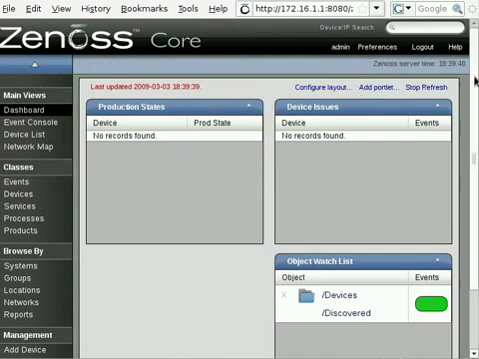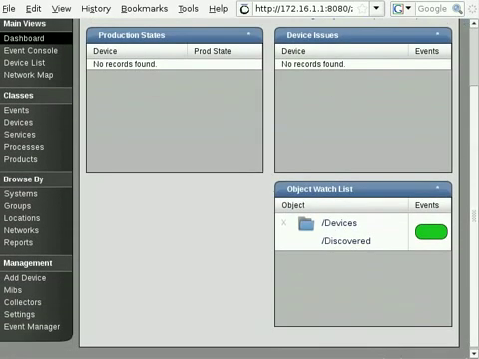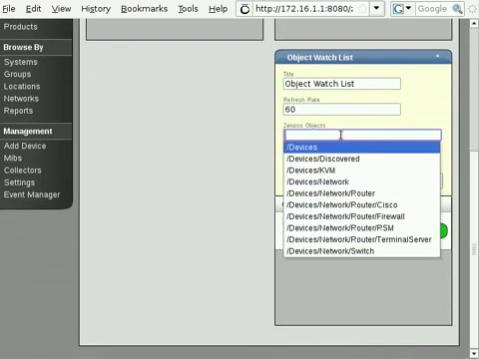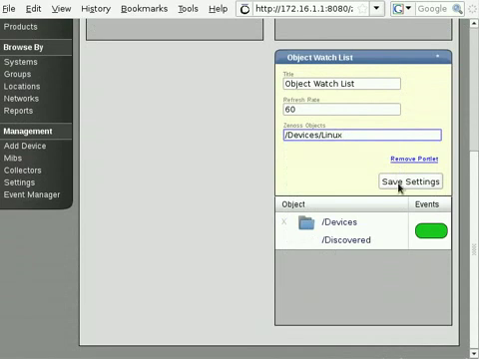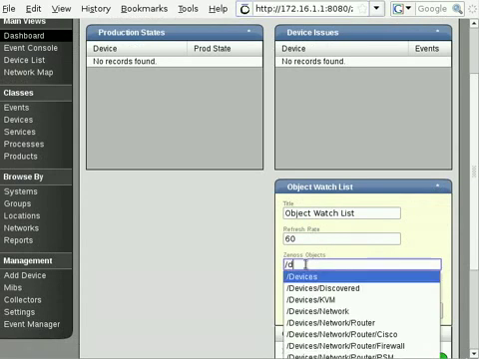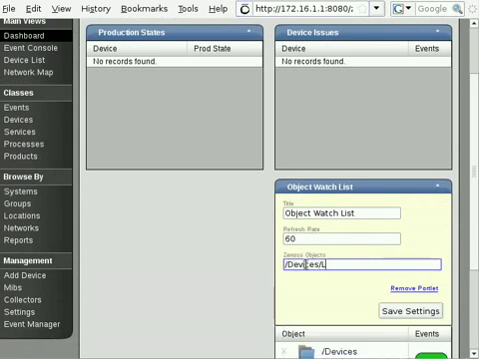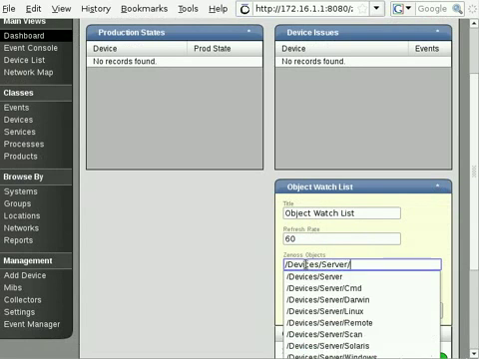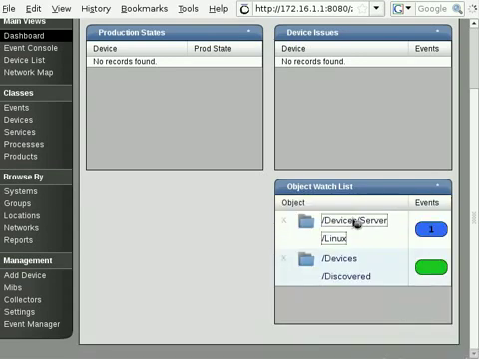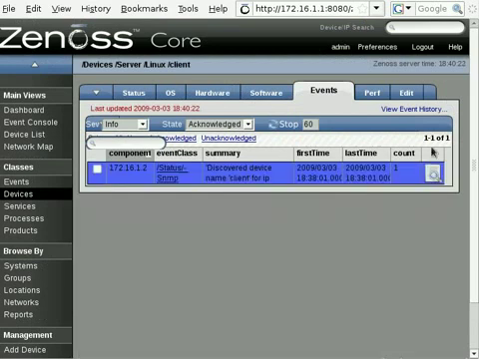If we go back to the dashboard here now, we can see it's a few lists, and what I'm just going to do is go to this object watch and tell it that I want it to watch objects under the devices Linux category. Perhaps I'll try that again. Sorry, devices server Linux. And so that's going to monitor our client now.